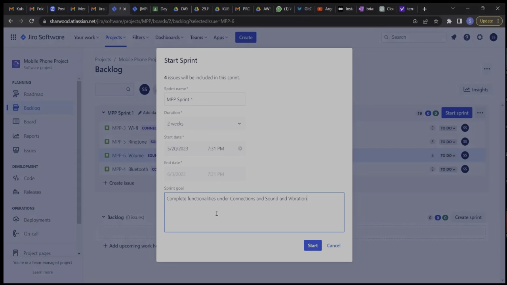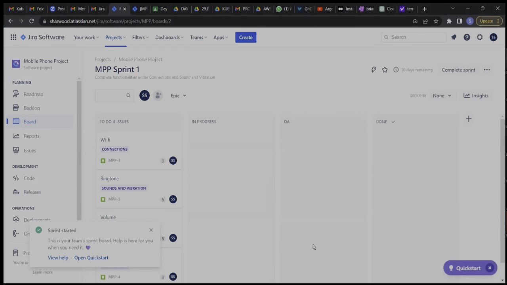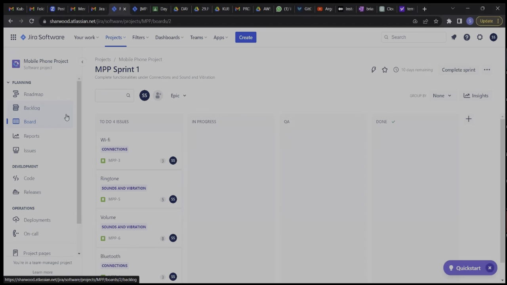Okay, so let's say we have our sprint goal and then we go ahead and click start. We see that we're at the backlog before. The moment we click start, it takes us to the board. Did we see that? So we are at the backlog. The moment we start, it takes us to the board. We have the to do, in progress, QA, done. Okay, now we are done with our sprint planning.